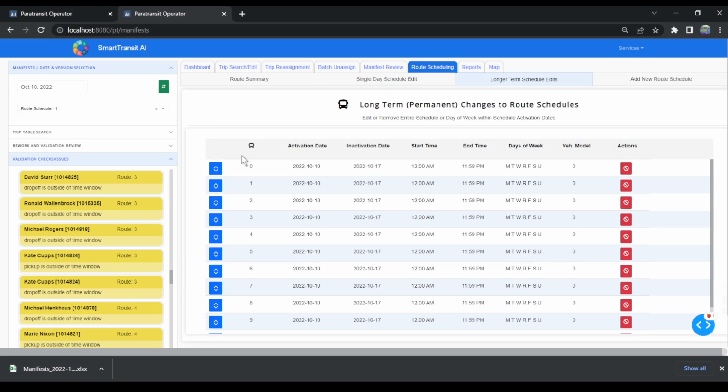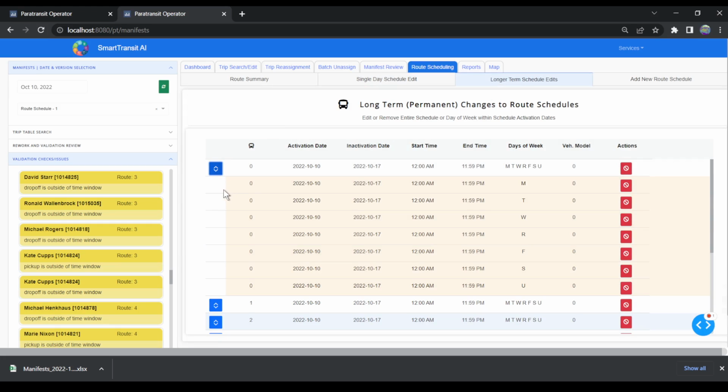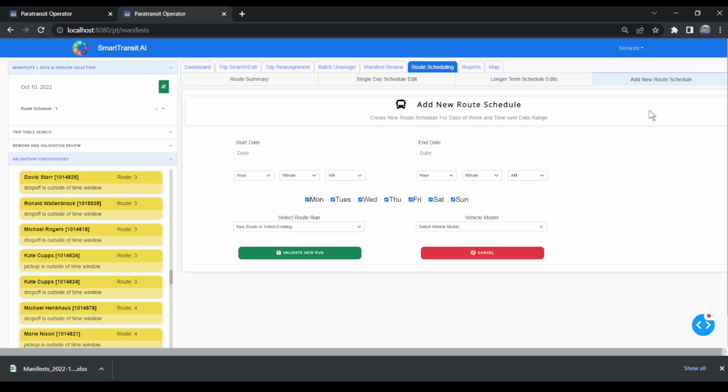We can also deal with longer term route changes. So if a driver's schedule changes and they can no longer come in on a Monday, we can come in and delete that route for every Monday over a time period. We can also add new routes as needed if new drivers come on, and we can add new vehicles into the daily schedule.